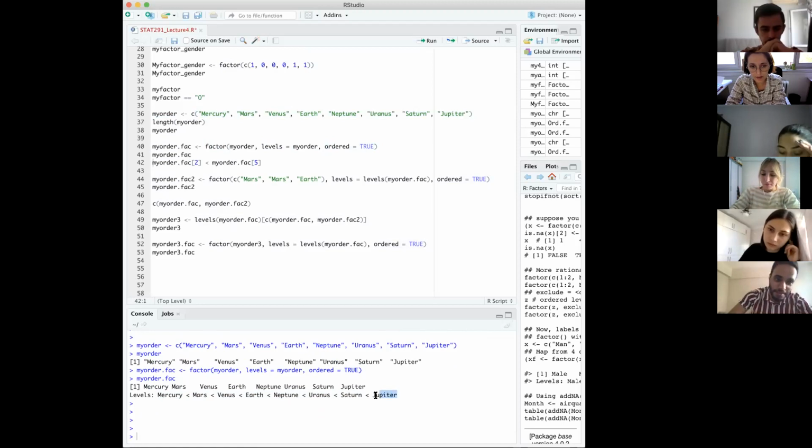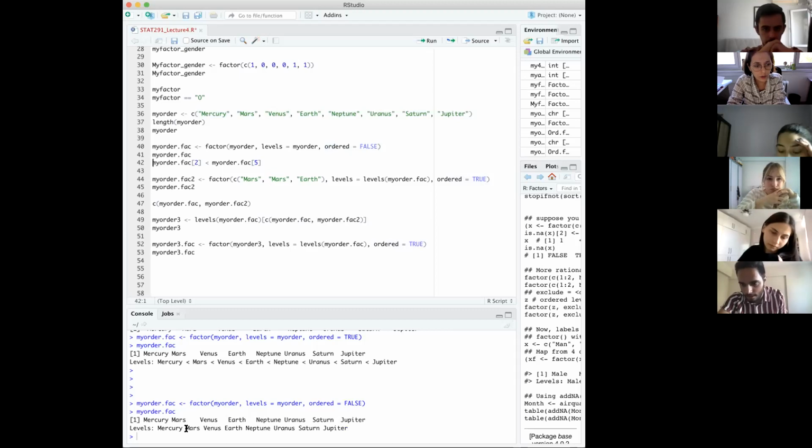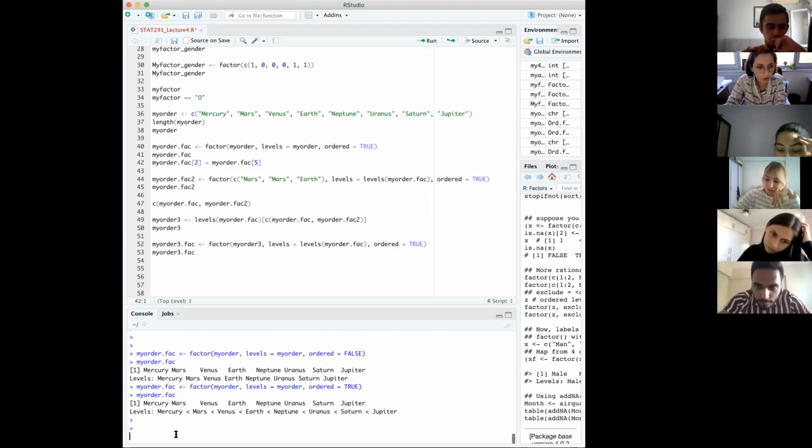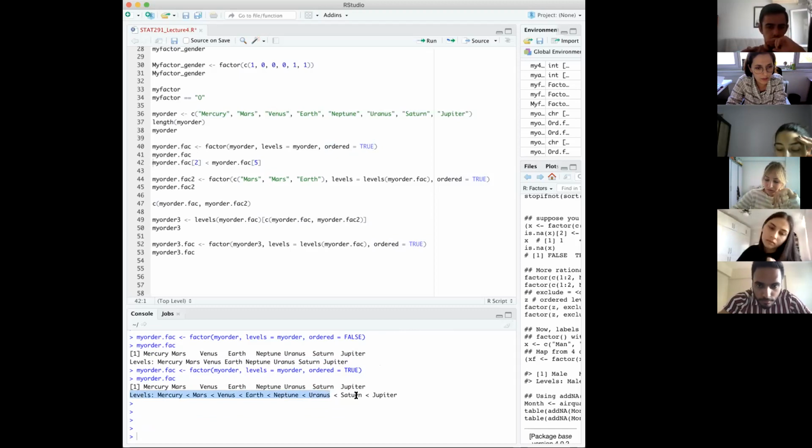Much happier. Ordered by size. This is the biggest one, this is the smallest one, and you can already see in the levels. Since you said ordered equals true, if you don't say that, let's say ordered is false, you will see that you do not have that smaller sign in here. That means these are just levels, they are not in order. Let's go back and change it to true. So this time I have my ordered factor, and you are able to see the levels in an order.